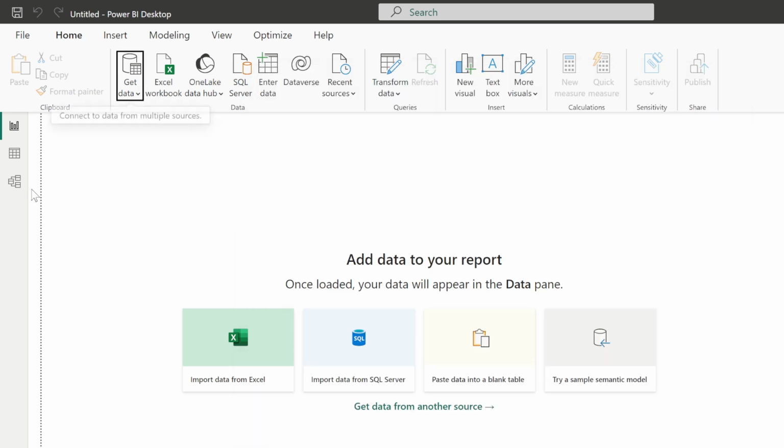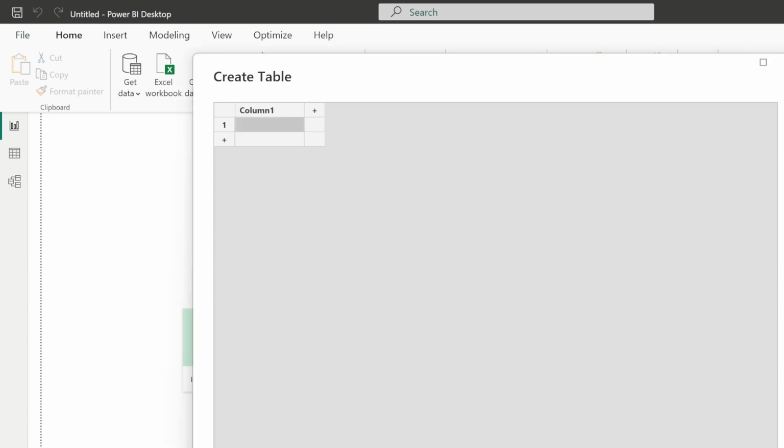Now, if you want to connect your Excel workbook directly, just click on it and you can connect from there. SQL Server is there too. And in case you want to manually enter your data, you can also do that. Just click on Enter data, give a name to the table, and enter whatever data you want. But I do not prefer that you enter or create data manually in Power BI.